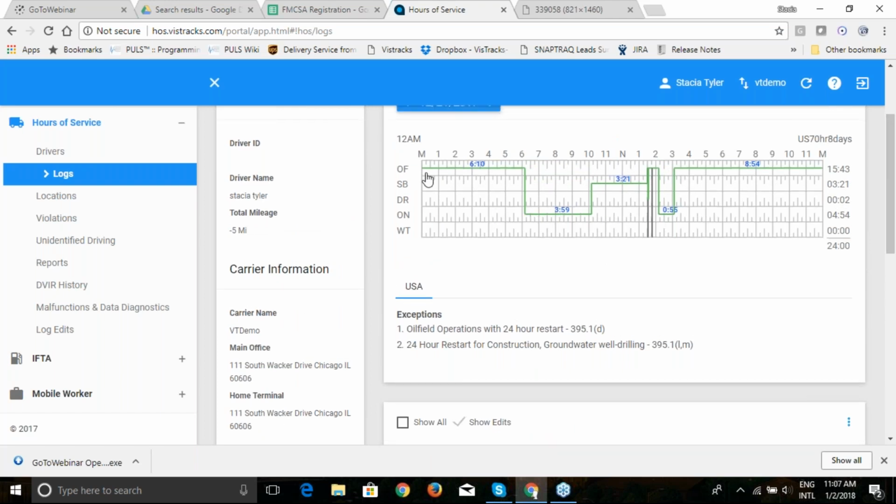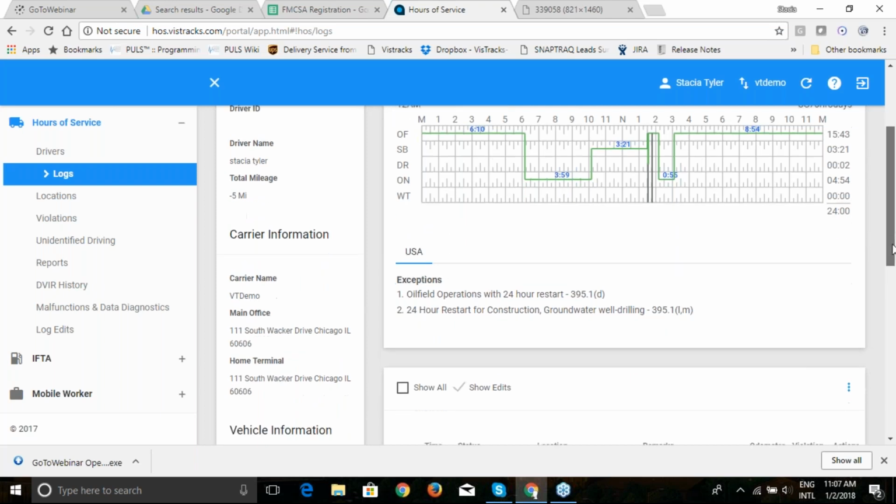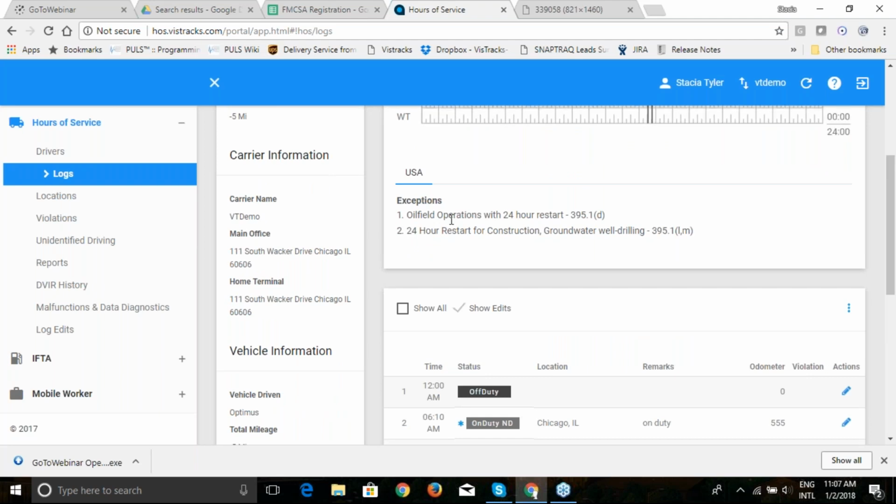Up here, you can see the log graph. The first 4 are standard lines: off-duty, sleeper berth, driving, on-duty, not driving. And then if you're in the oil and gas industry and have that exception chosen, you'll get the 5th line as waiting at well site. If I scroll down a little further, you can see any exceptions that are associated with the driver. We do support U.S. and Canadian rules and exceptions, as well as inter- and intra-state rules and exceptions.